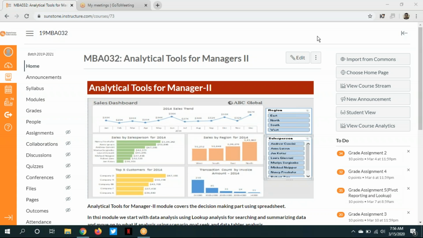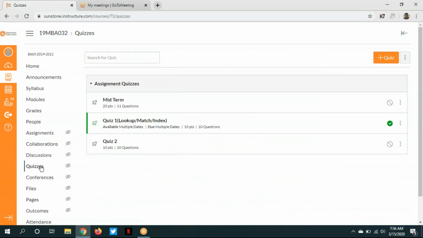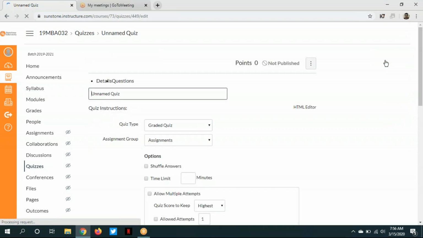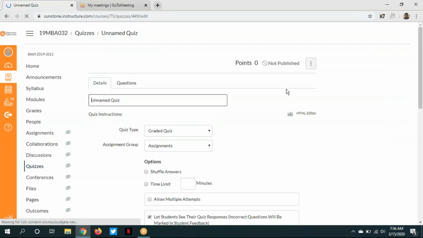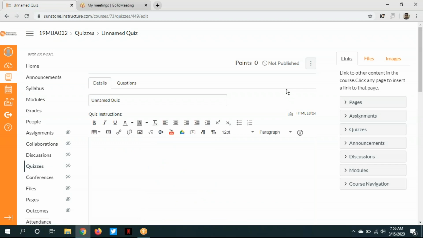So basically in the quiz section we have an option. Let me go to the quiz section. If I go to the quiz section in my particular account, now let me go for a new quiz. I click to create the new quiz, right? I can give it a name. Let me give it the name test quiz.